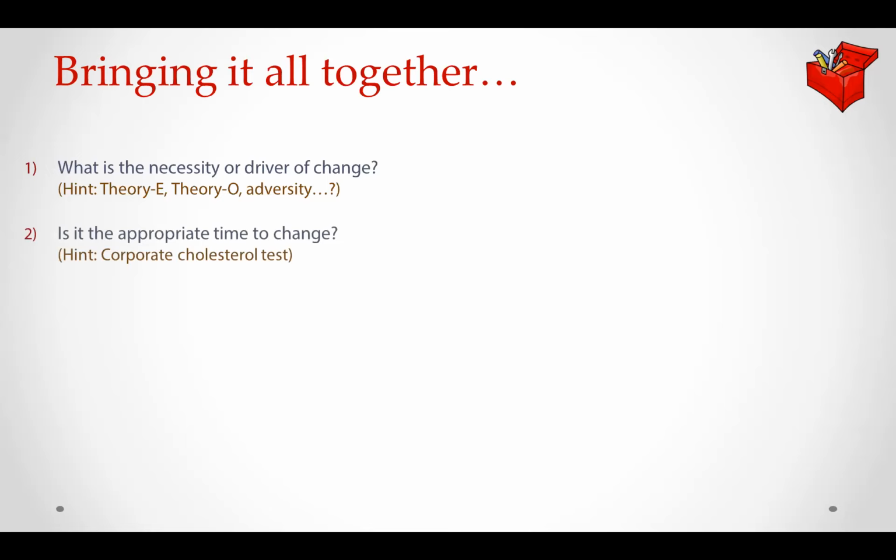Second, is it the appropriate time to change? If the first question is, why do I need to change, then I say, is it a good time to change, or is it the right time to change? Is it the appropriate time? So, if you remember the corporate cholesterol test tool that we looked at again in session 2, right? Go back to it, check if this is a good time for you.